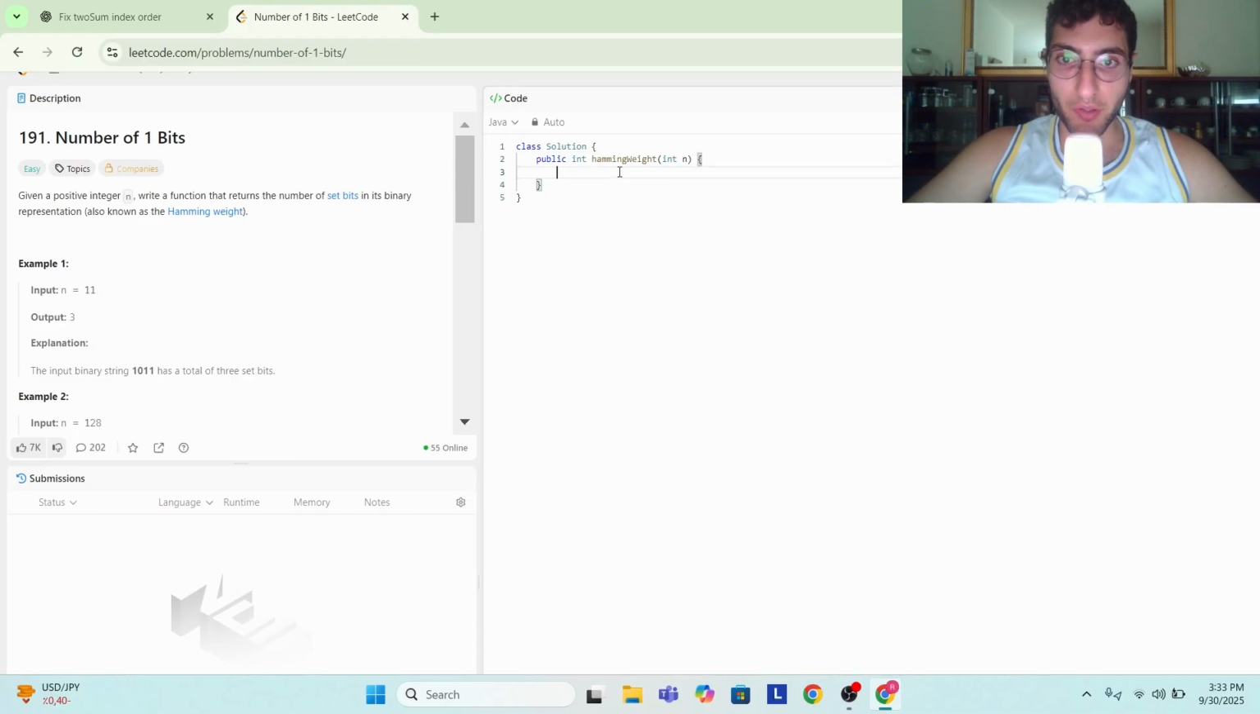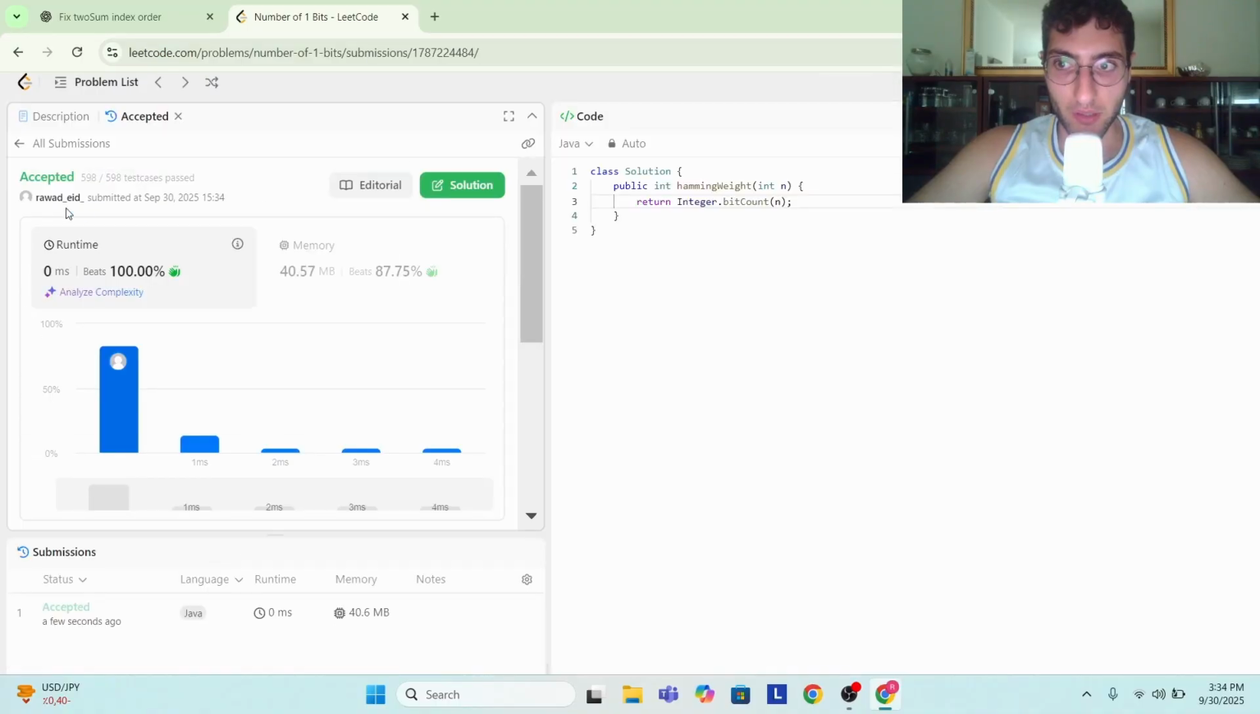In Java, the wrapper class Integer contains 2 methods. The first one, which would allow us to solve the code, all we need to do is return Integer dot bitCount, the method within the Integer wrapper class, with an input of n. So this will quite literally count the number of ones in the binary representation of our integer n. Let's submit, and there we go.